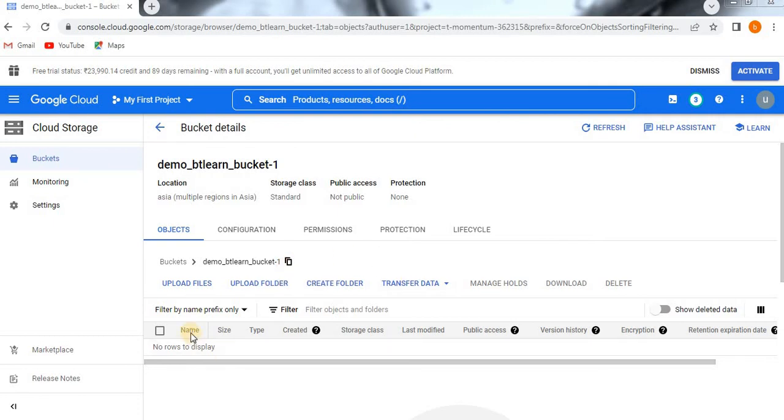Hello, now we are going to learn about how to upload files or any data in a storage bucket and how to delete the storage bucket. In an earlier video we have seen how to create a storage bucket.